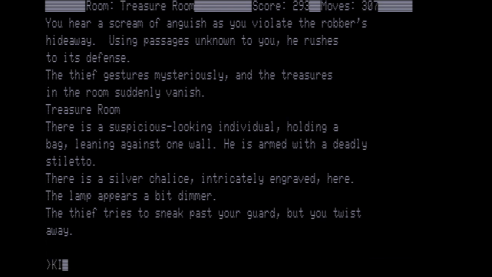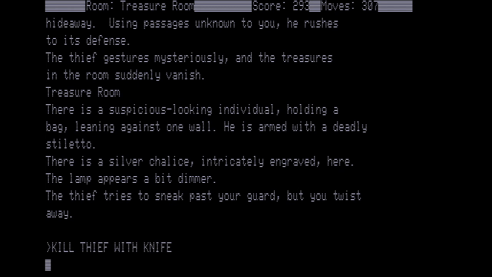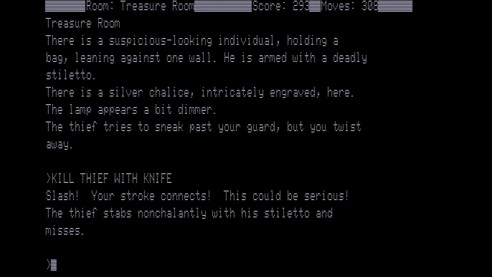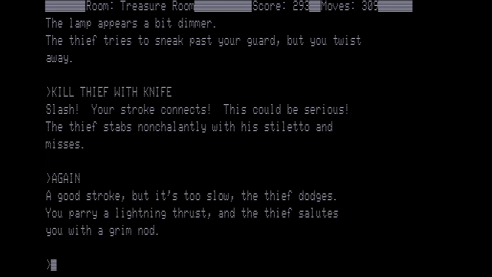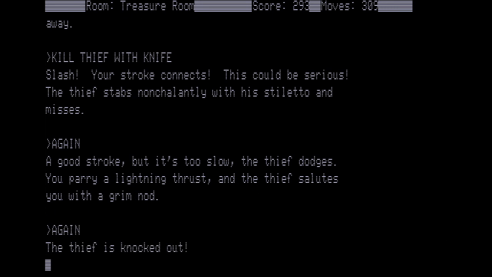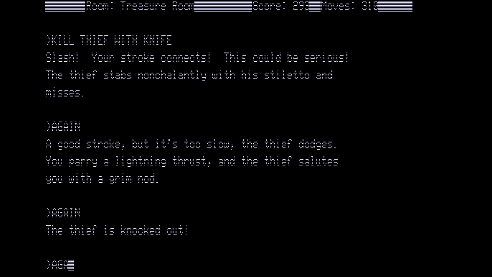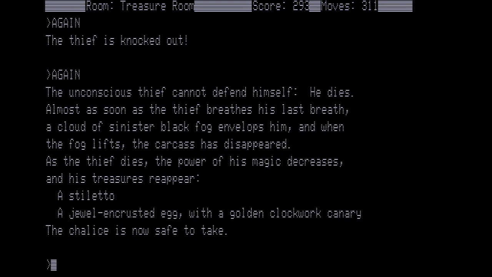So we want to kill the thief with the knife. Slash, your stroke connects. This could be serious. The thief stabs nonchalantly with his stiletto and misses. Again. Good stroke, but too slow. Again. The thief is knocked out. And we want to make sure he is dead. So the unconscious thief cannot defend himself.